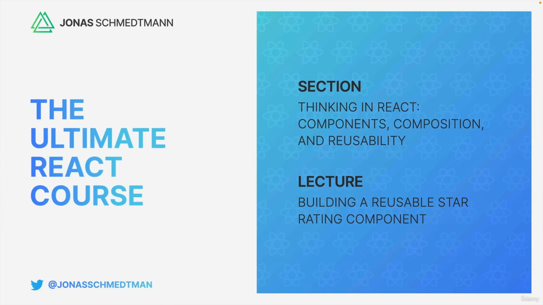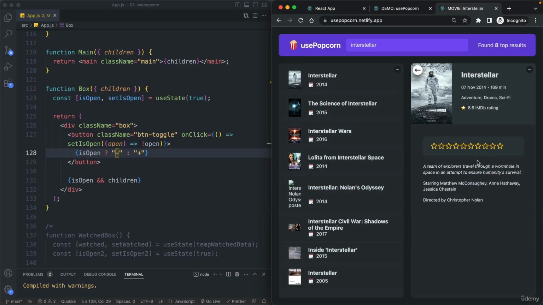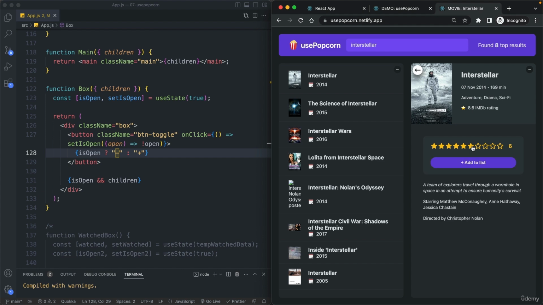Let's now take a break from building our project and build a small, reusable, and flexible star rating component. So what we want to build is a component like this one. So it displays multiple stars, and then as we hover over them, it displays the currently selected rating here on the right side. So as you see, as we hover over the stars, it always shows the currently selected number of stars, and if we click here, then that number stays fixed.